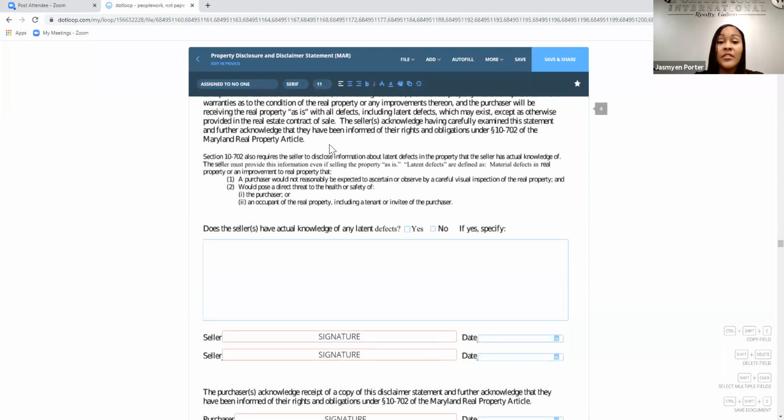So with the disclaimer, what the seller does is they simply choose whether or not they have knowledge of any latent defects. Either yes, they do, and simply list them below, or no, they do not. Once they list what those latent defects are here, they have done their duty. Their duty is to disclose. And for you and I, we have a duty. The rule is once you know, you must disclose. So if there is a latent defect that's going on with the property, your seller must disclose it.